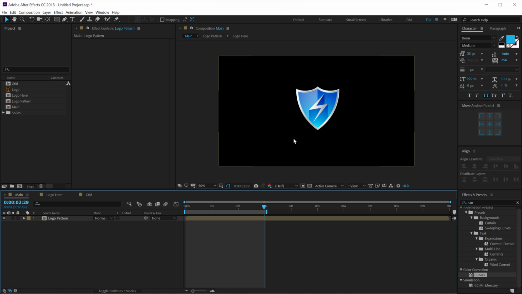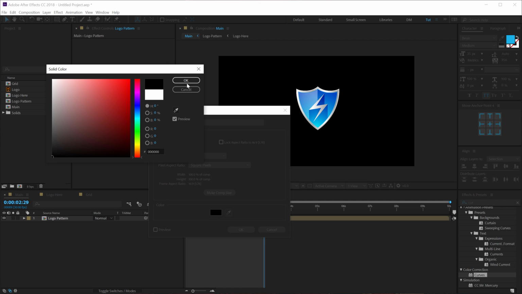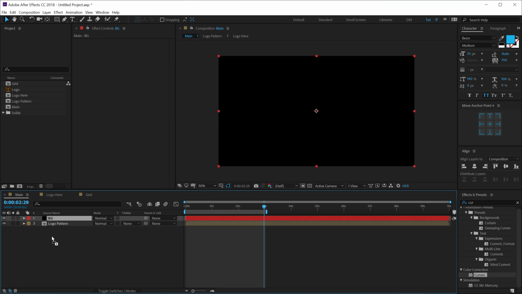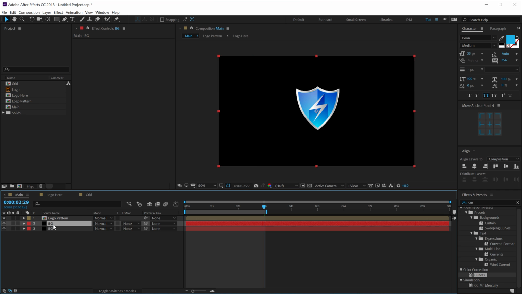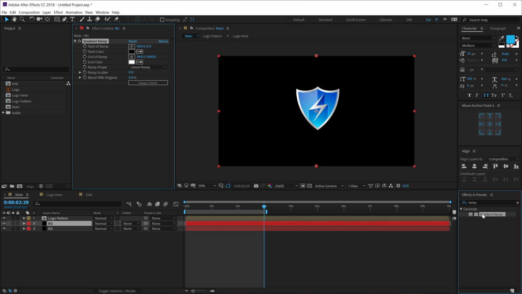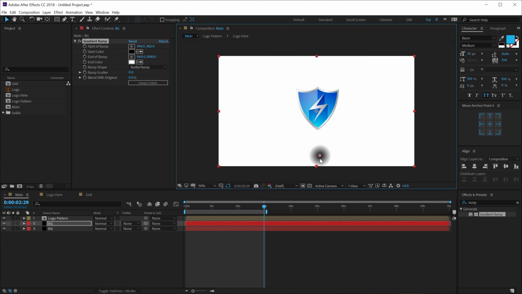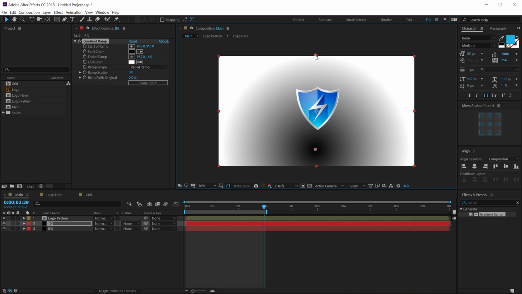Let's create a nice background for this. So hit Ctrl Y to create a new solid, call this BG. Make this black, hit OK. Let's put this at the bottom, hit Ctrl D to duplicate it, and I'm going to add a ramp effect on this so we can add a bit more light into our background instead of keeping it completely flat. So I'll switch this to radial ramp, put this right over here maybe, and this one right here actually.